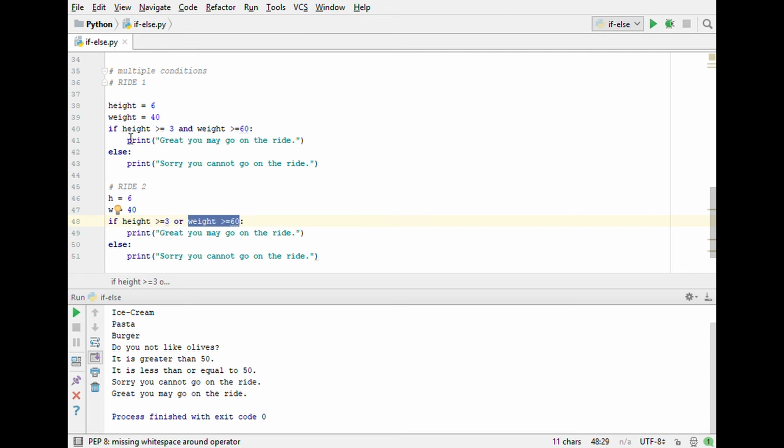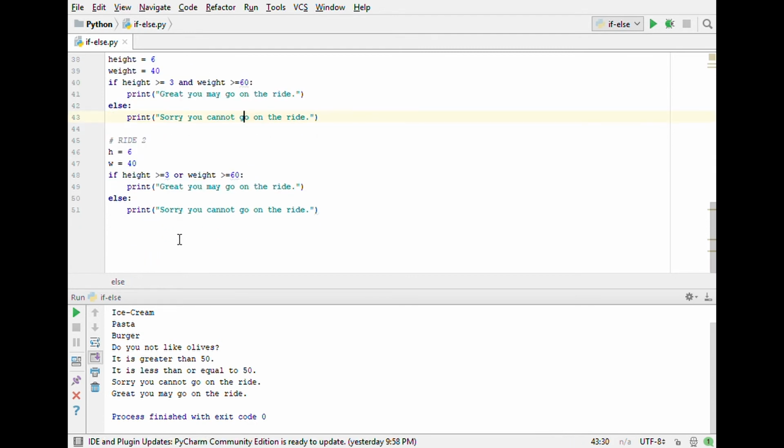This one, you have to have both of these. You cannot go on the ride if you don't. So that's about multiple conditions.